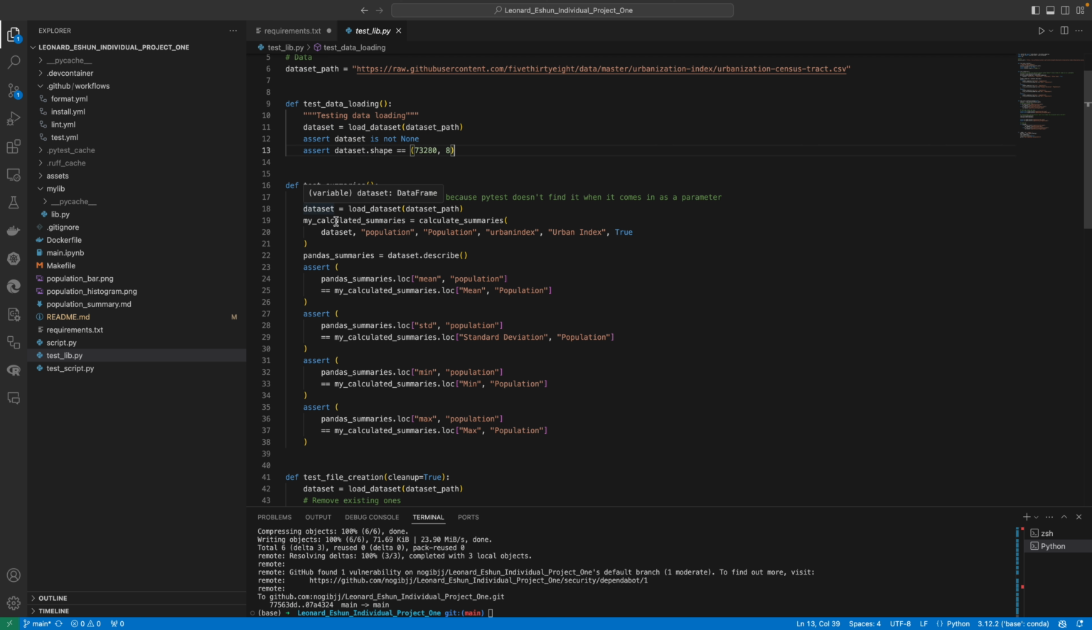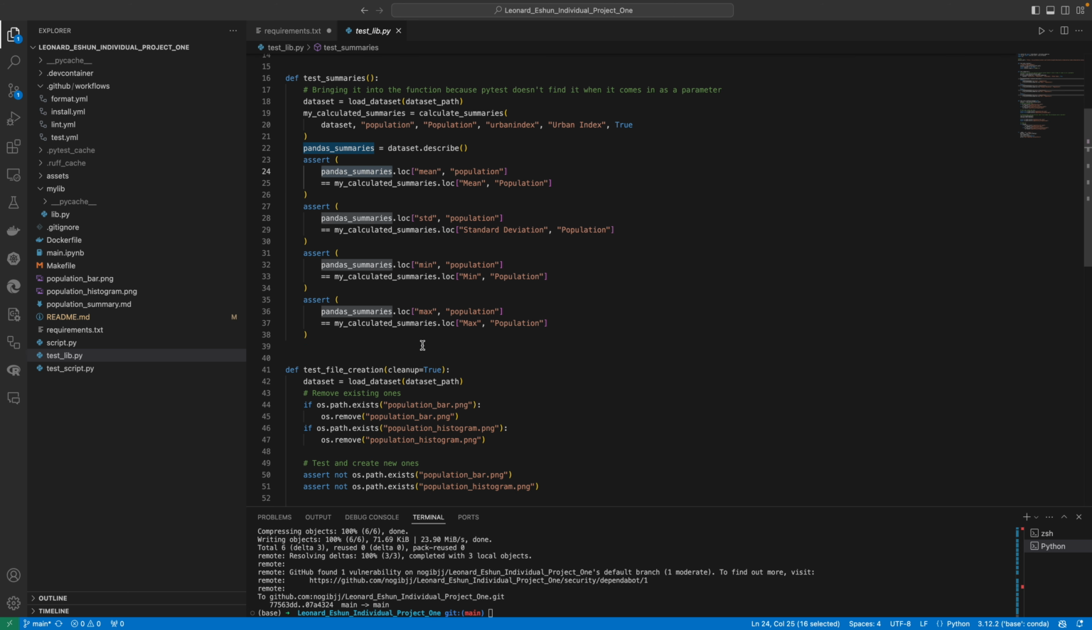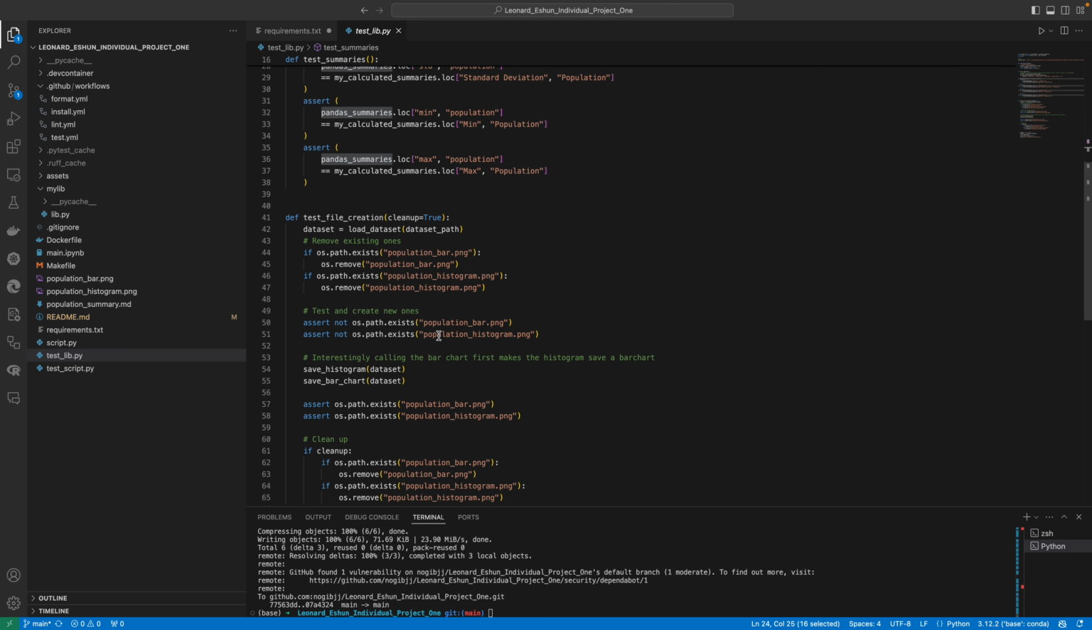And for the summaries, first we calculate the summaries from my functions, and then I get the describe from pandas. So I have two sources of information, then I compare them. So I first assert that the mean from my function and that from the describe are the same. I do the same for standard deviation, minimum, and then maximum.